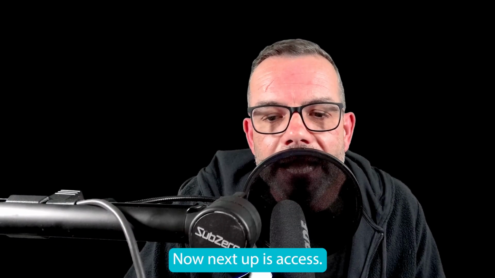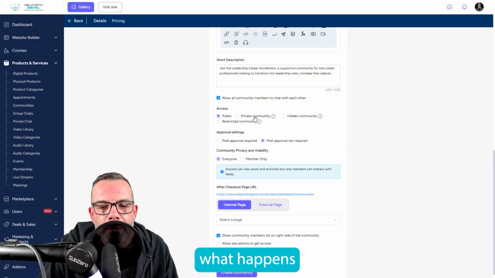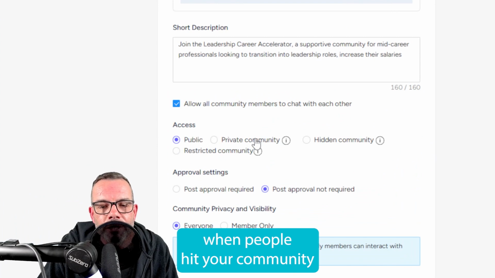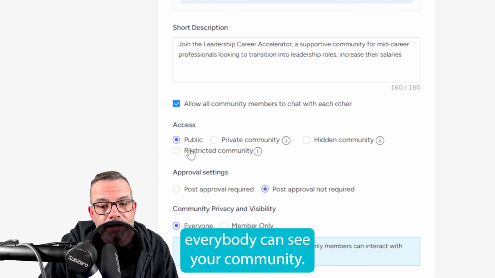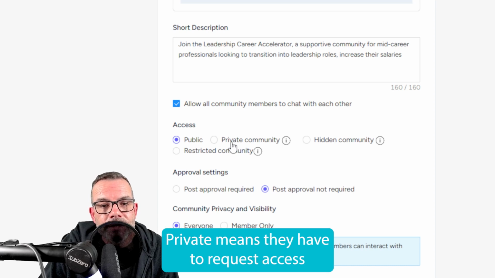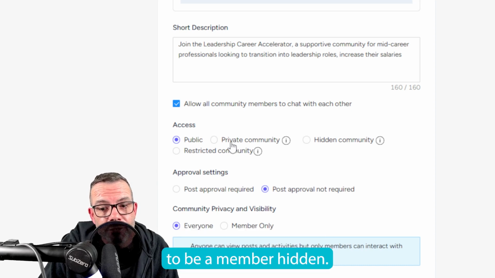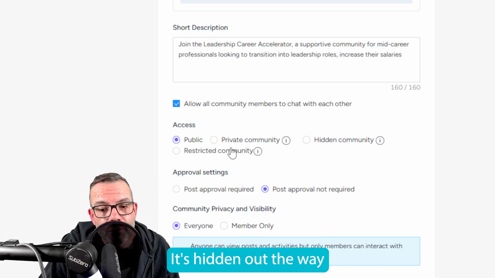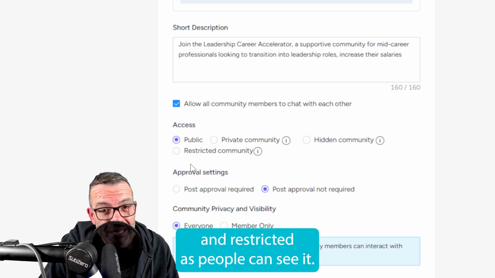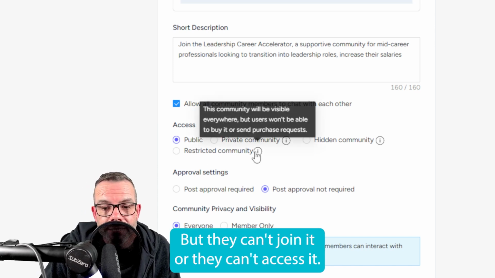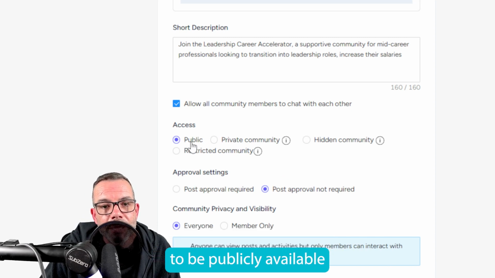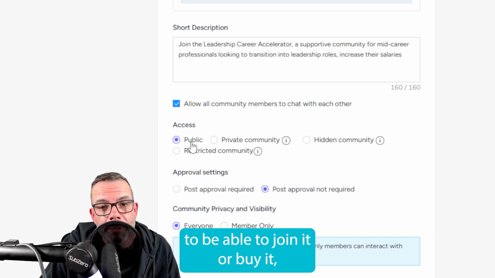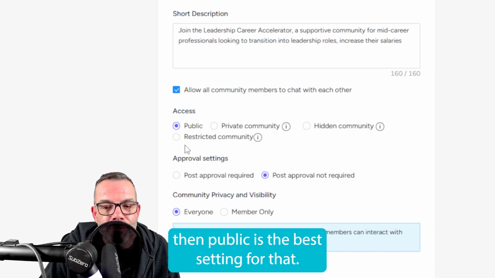Now, next up is access, and this is really what happens when people hit your community and they're not a member of it. Now, public means everybody can see your community. Private means they have to request access to be a member. Hidden, it's hidden out of the way. And restricted is people can see it, but they can't join it or access it. So those are the different settings there. If you want the community to be publicly available and you want people to be able to join it or buy it, then public is the best setting for that.